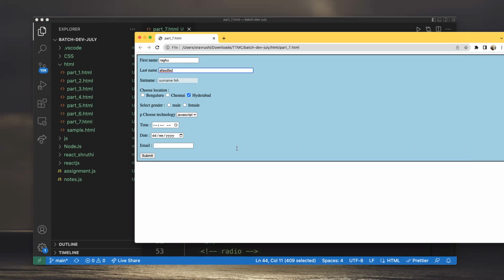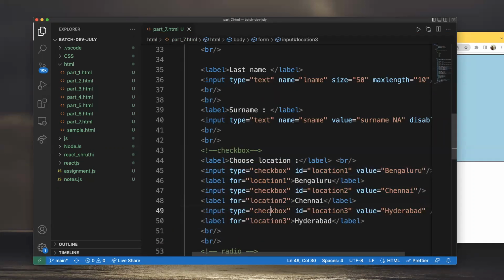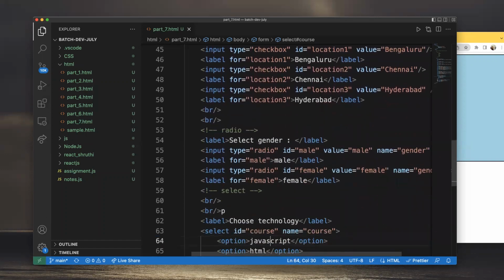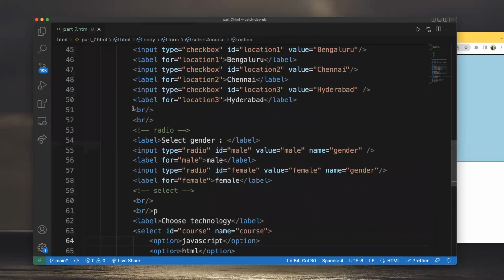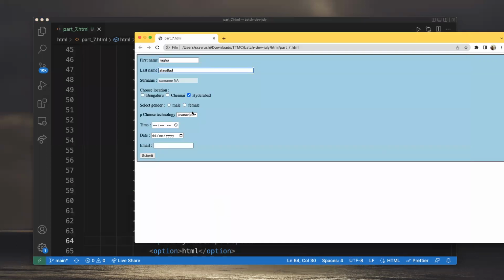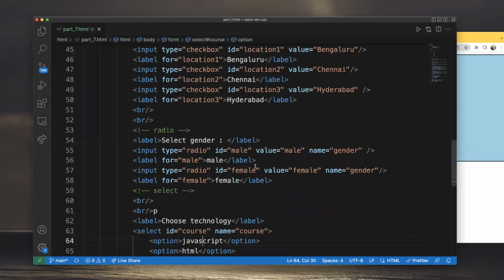So the next one is gender. Here I have the gender input type equal to radio. Male and female. So here I have input type equal to radio, ID is male. And also I am associating this input and label with ID and for. And value I am giving male. Name is gender. Again, value female, name is gender, ID female.